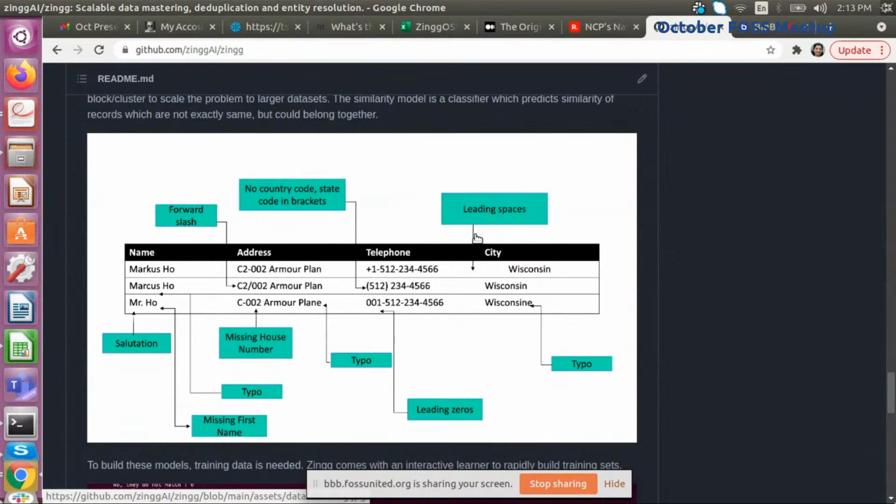It could be addresses, organizational details, demographic data and other things. And it also learns, within a block, how to say that these records actually belong together. And all this is done through training data.